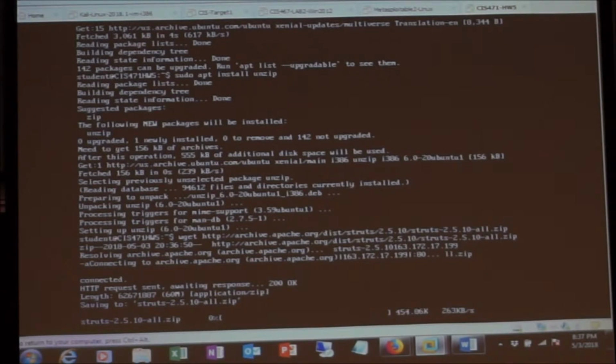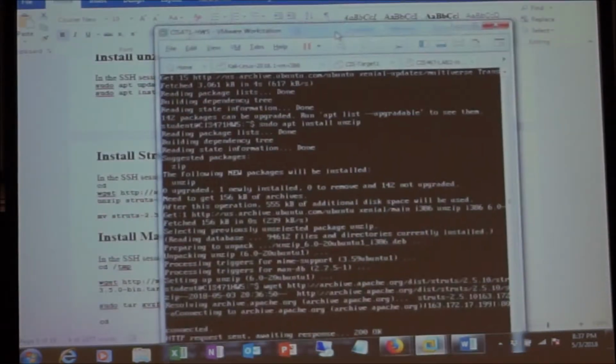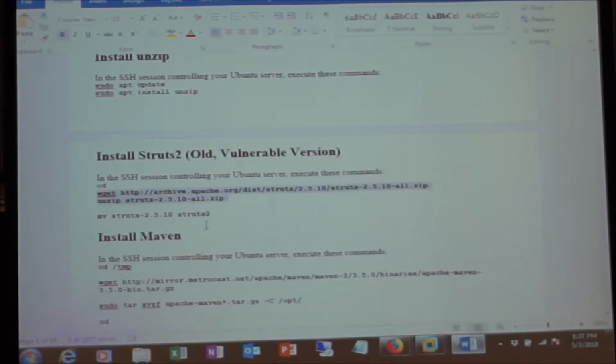Oh, looky there. It worked. Amazing. Happy day. And then we're going to move it.